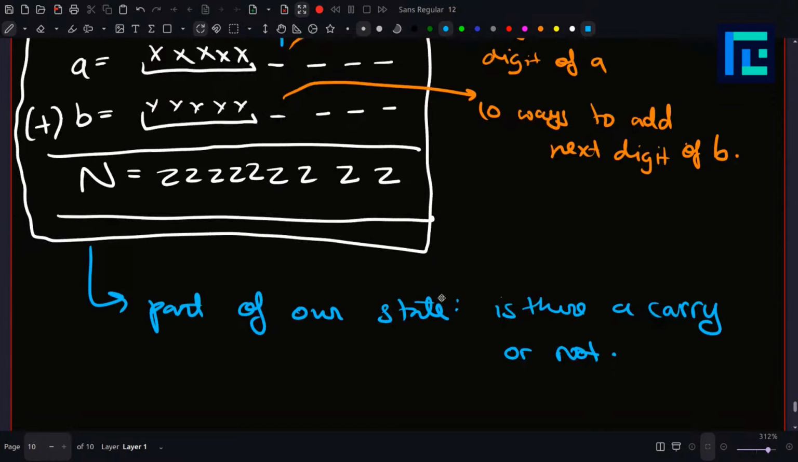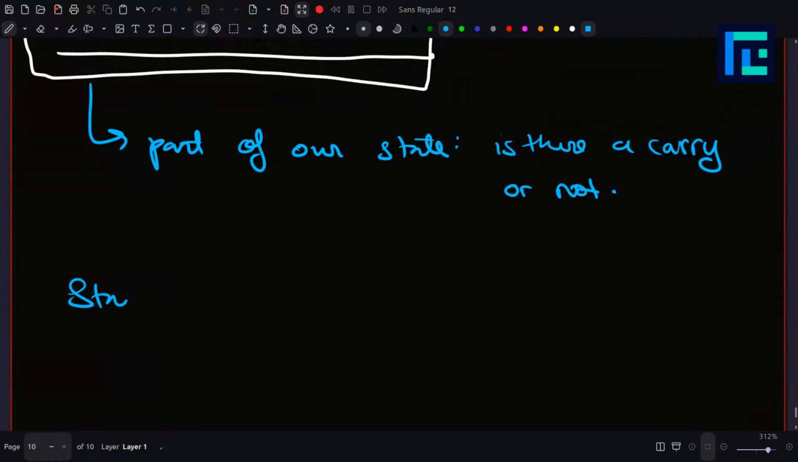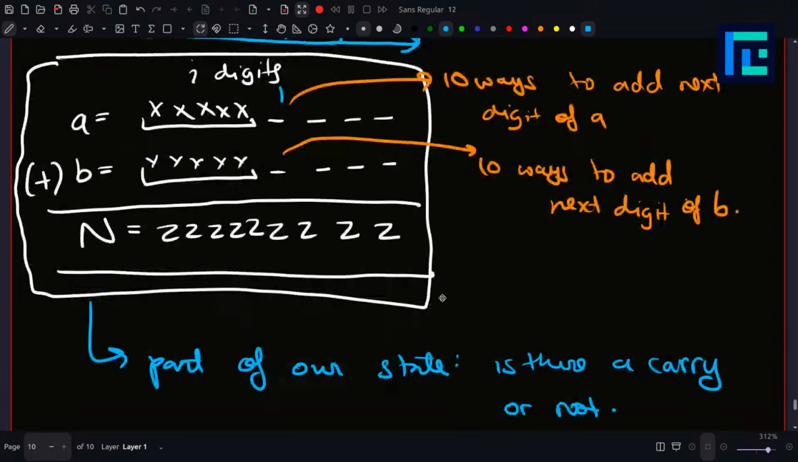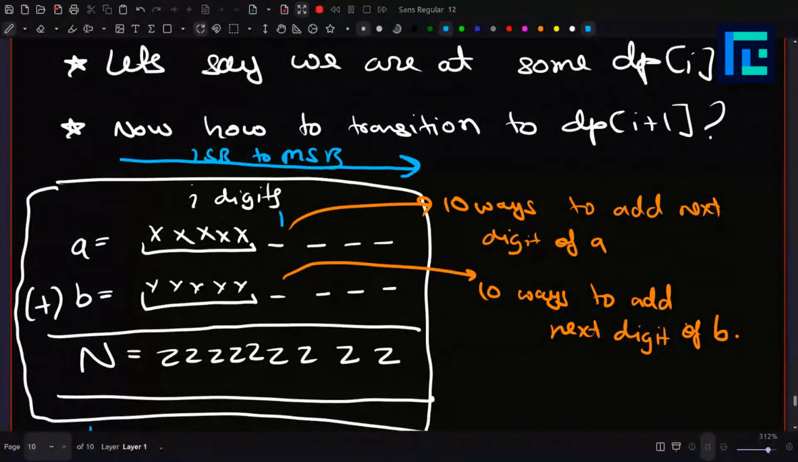So far our state looks like this. It's going to be dp of I of C. I is the position and C is the carry, which will be simply 0 or 1, because when we add two one-digit numbers, we either get a carry of 0 or a carry of 1, right?